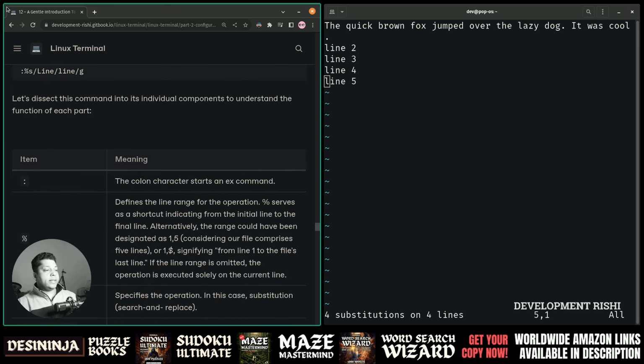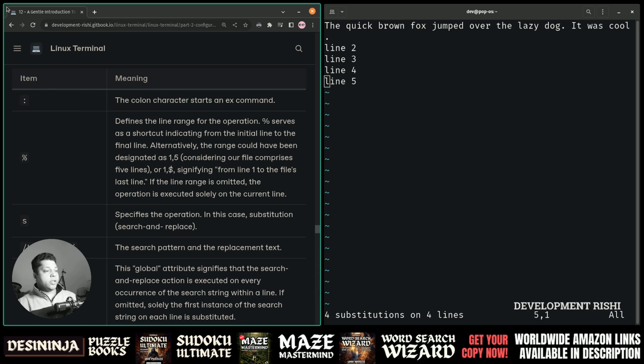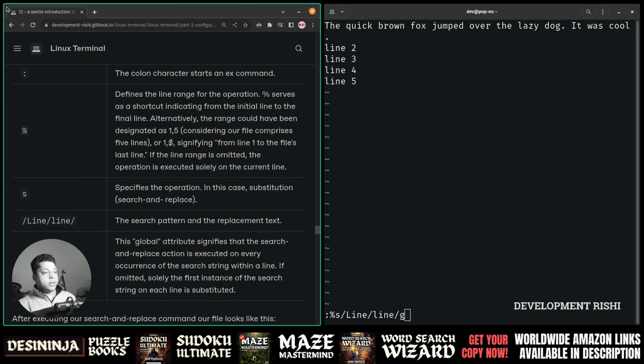Okay, let's dissect this command into its individual components to understand the function of each part. So what was the first part of the command? Colon. The colon character starts an ex command. The percentage symbol defines the line range for the operation. Percent serves as a shortcut indicating from the initial line to the final line. Alternatively, the range could have been designated as 1,5 considering our file comprises 5 lines, or 1,$, signifying from line 1 to the file's last line.